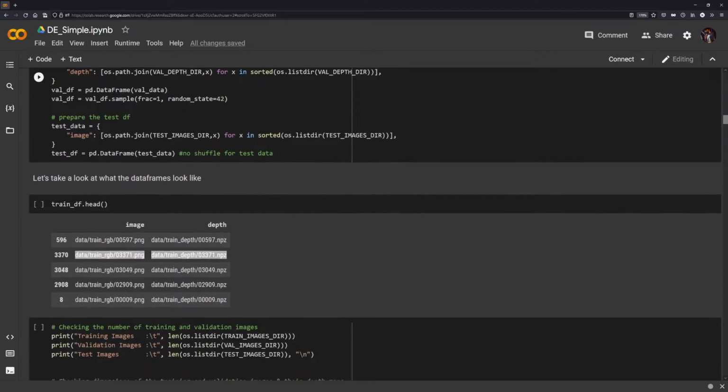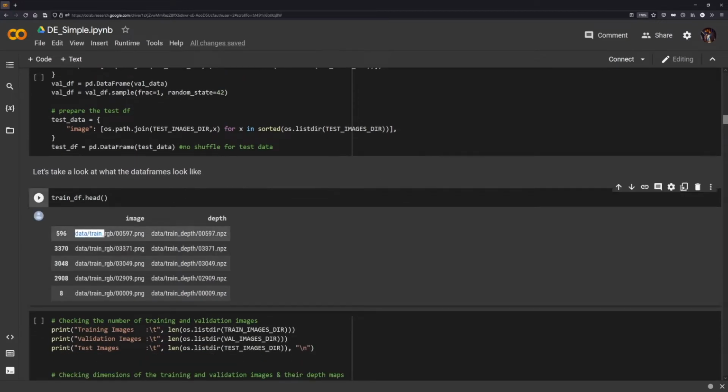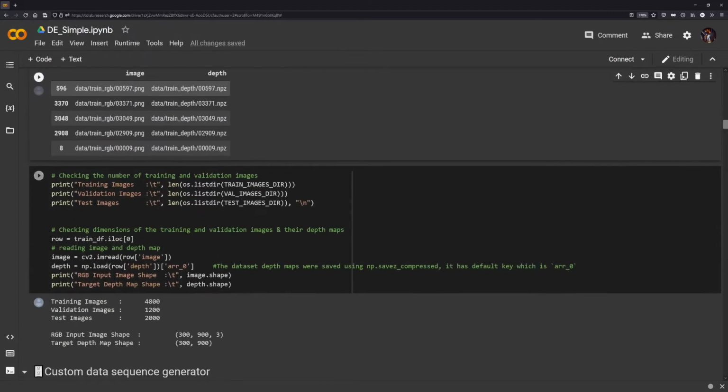So we construct data frames that look something like this. We have the path to a particular image, and the corresponding label is essentially the depth map, the path to the NPZ array. I'll get to what that is in a little bit when we get to the cell where we unpack and open and extract the stuff out of the dataset.